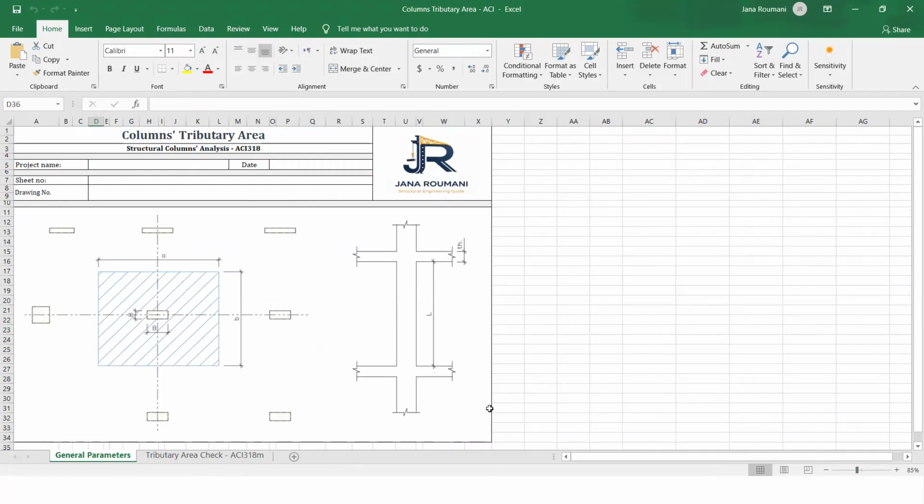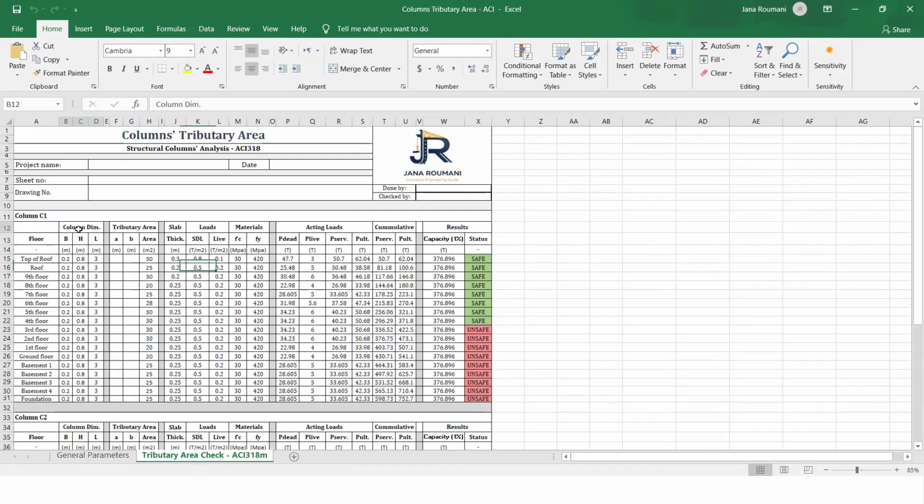It's just like a manual calculation, but instead of doing it for each column, you can just replace it in Excel. So the parameters needed are column dimensions, the tributary area determined by AutoCAD, slab thickness, loads, and materials. And then these acting loads are required. What will be calculated are the service and ultimate loads by the load combinations, the capacity, and then the check whether this column is safe or not.